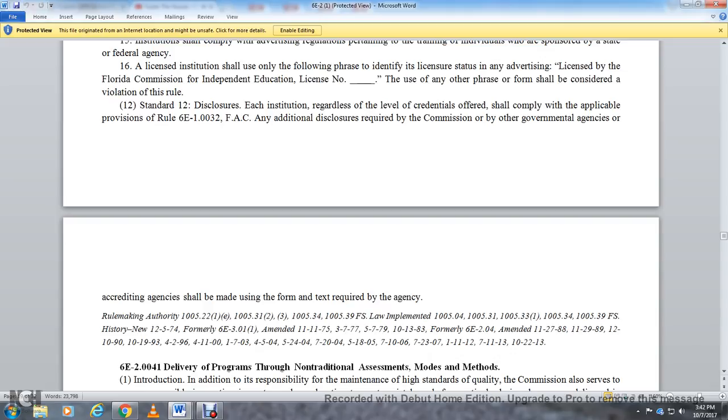6E-2.0041, Delivery of programs through non-traditional assessment modes and methods.